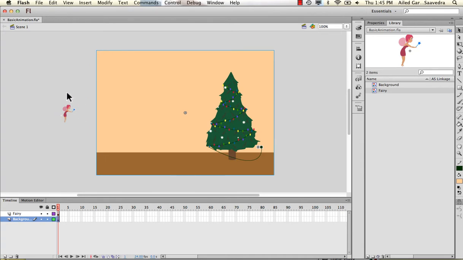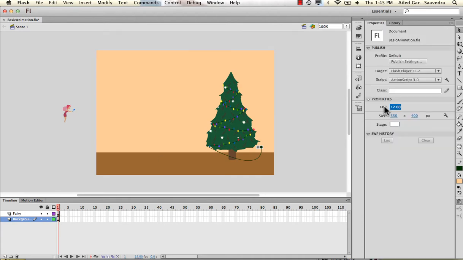So I'm going to have her start off the stage and then eventually she's going to start moving into the space. Okay? So here we are, we're at one frame and basically this is only visible for 1/12 of a second, based on my movie. See under properties here, this is going to be set to 12 frames per second, which means this one frame in my timeline where my fairy's at is only 1/12 of a second, okay?